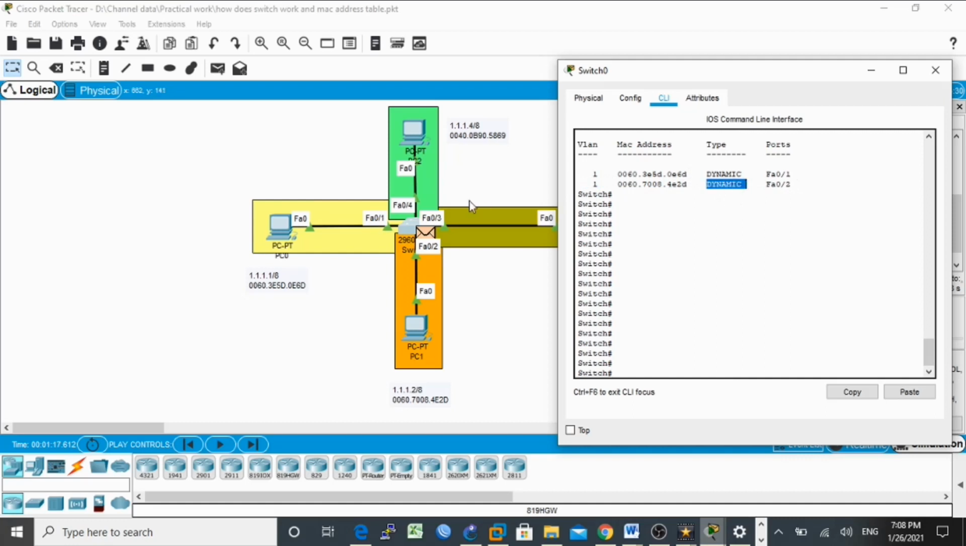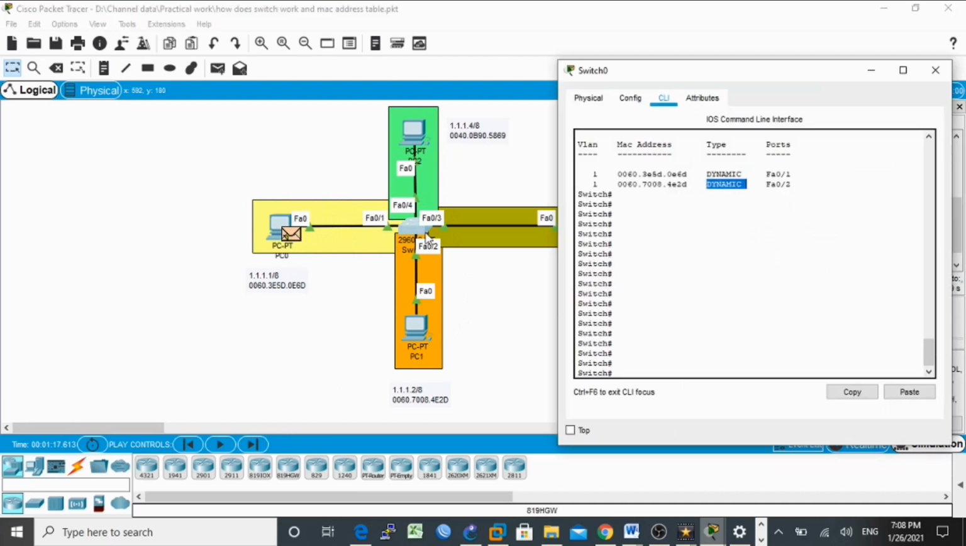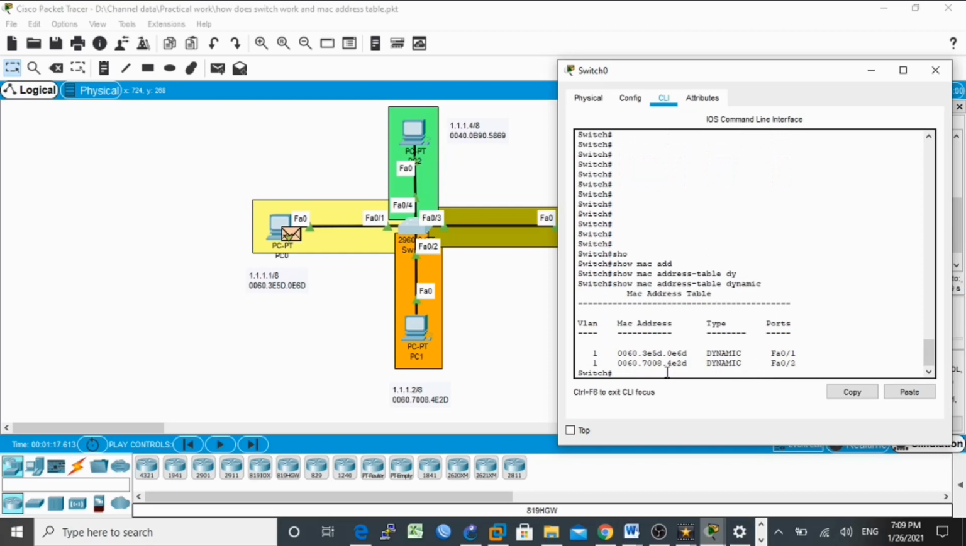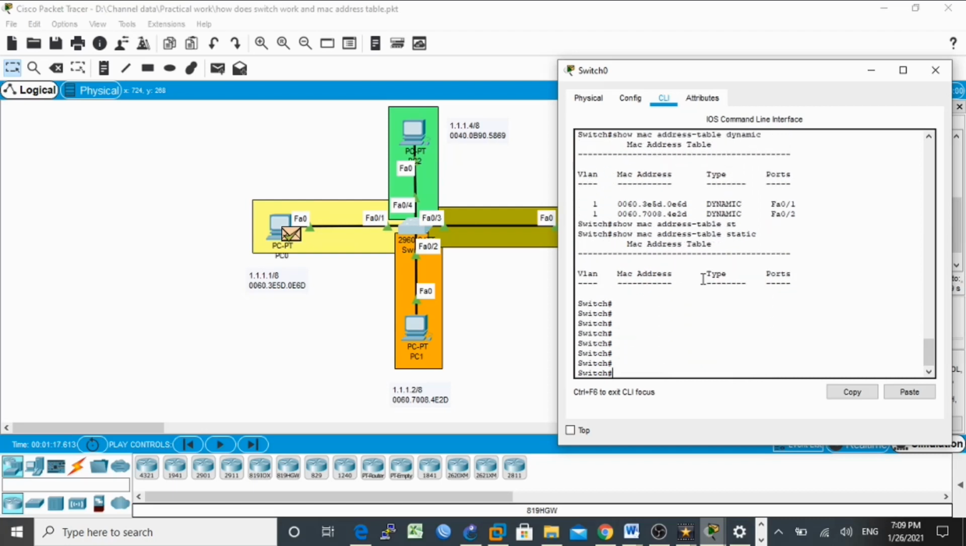The type is showing dynamic because the switch is learning the MAC addresses dynamically. So it's successfully received. This is how the MAC address table looks, and how the switch is learning the MAC addresses. Okay, show mac address-table dynamic. If you want to see the static entries, there is nothing, because the type is dynamic right now.